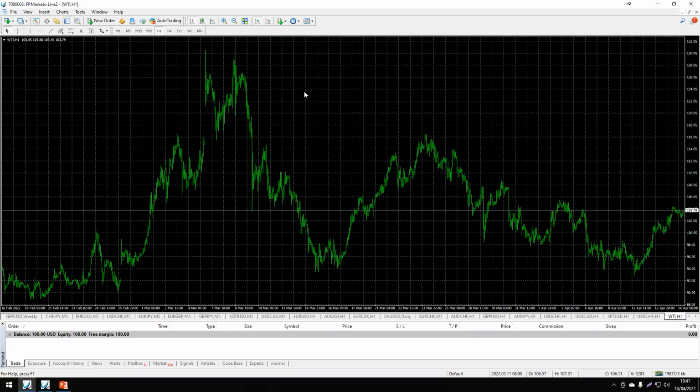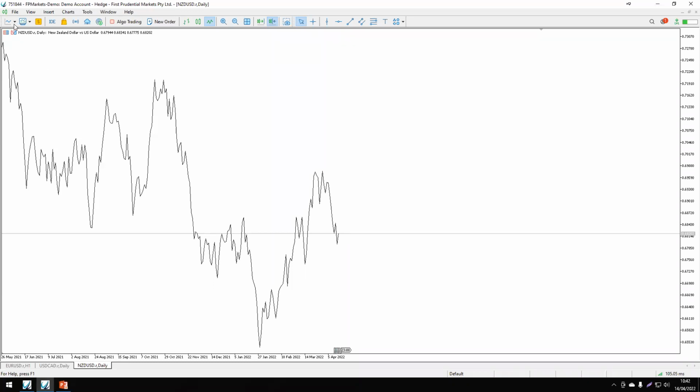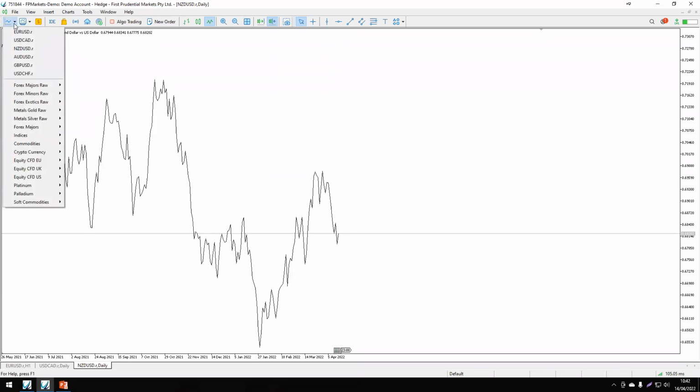Okay, so WTI as an example. Now with the MT5, exactly the same, guys. Look, as you can see, it's just a different style of a tab, but still in the same position. And then find your market of choice.